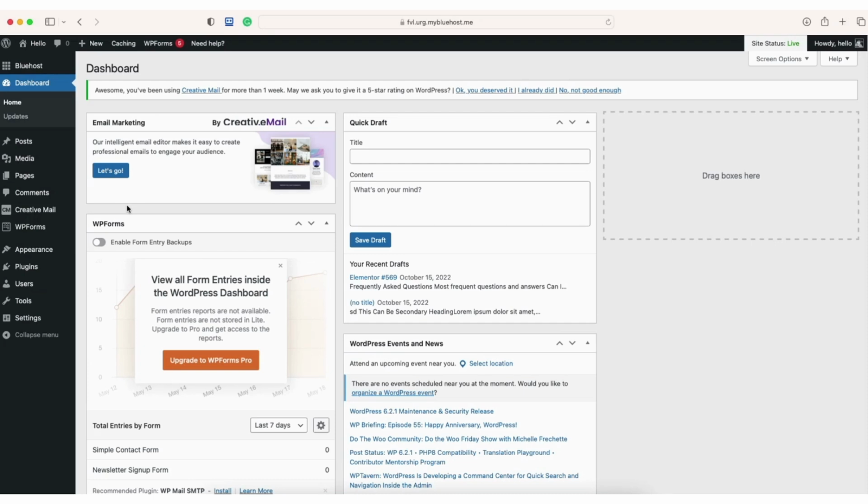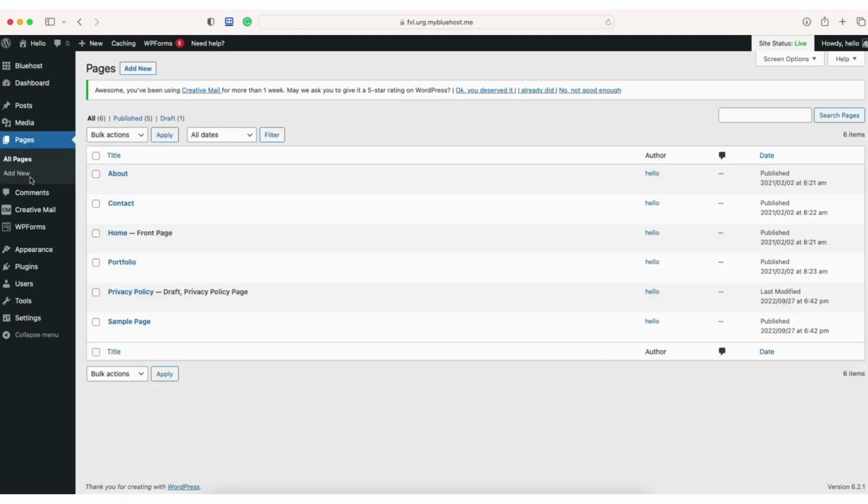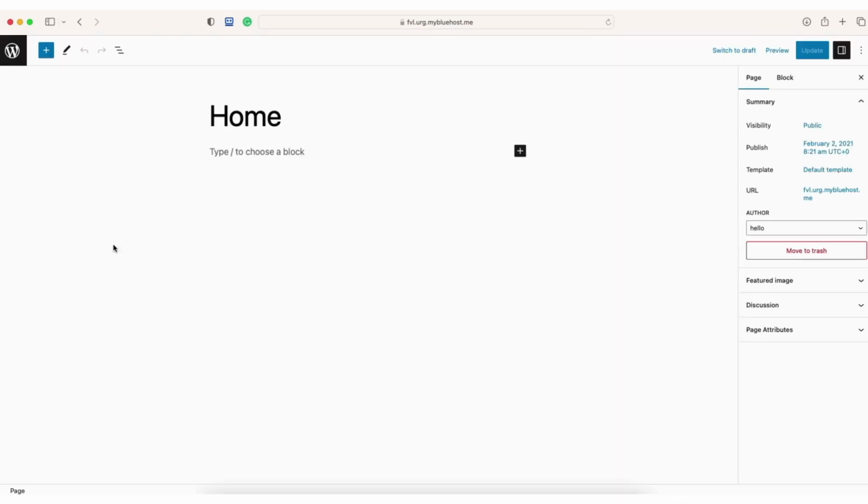In the left side menu, click the Pages or Post tab, depending on which one you want the page ID for. The process is identical for both. I'll click Pages. Next, click the Edit button on the page or post you want to get the page ID for. You'll now be on the editor of the page or post.